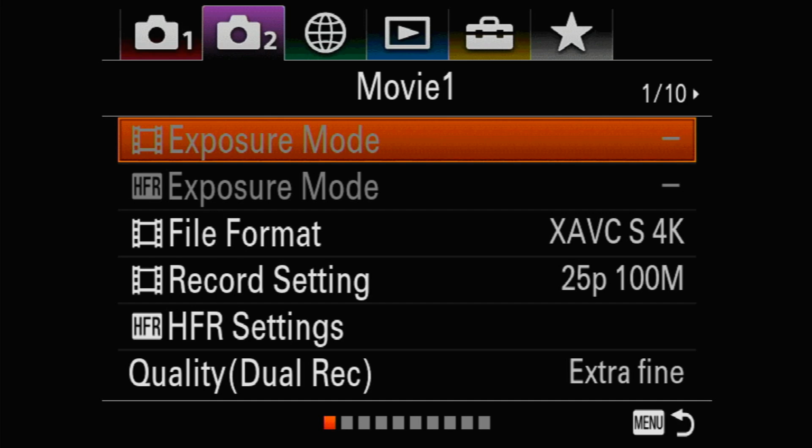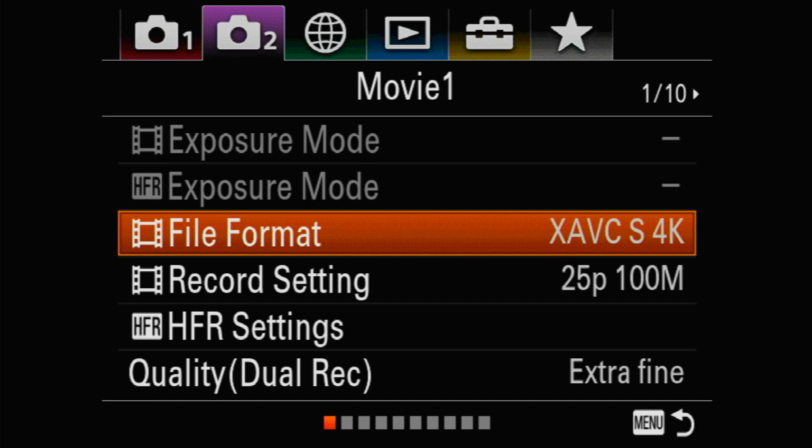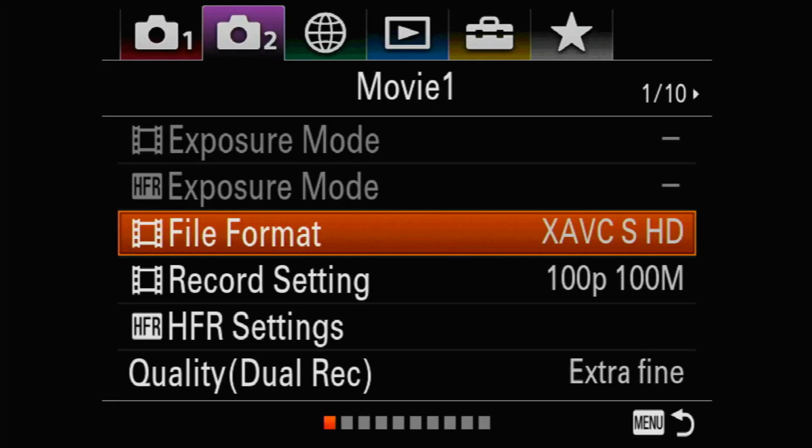Exposure mode, HFR. So HFR is really cool. So you can actually set that to manual as well, which is really handy. So it gives you full control over your high frame rates or super slow motion. Video formats, I generally shoot in 4K or this next one down, which is 100 frames per second. So if you want it nice and smooth, super smooth, you want to slow it down about 4 times, you can.